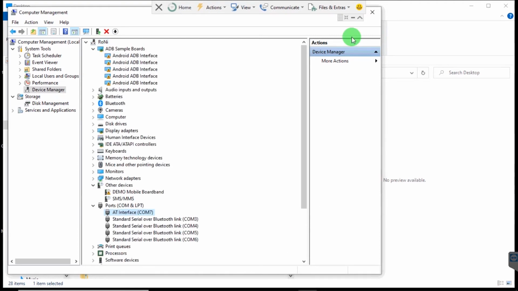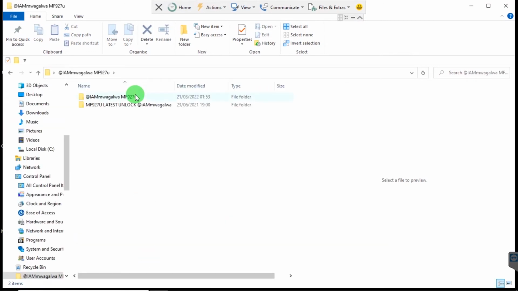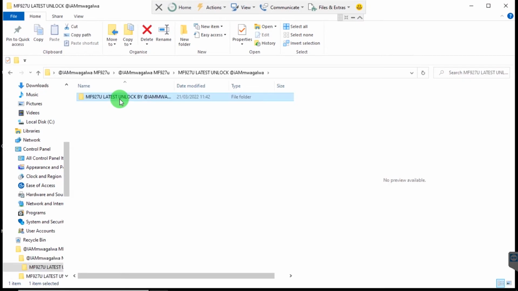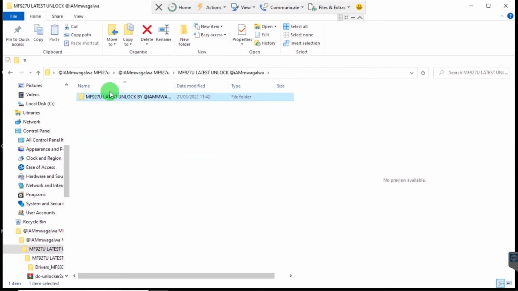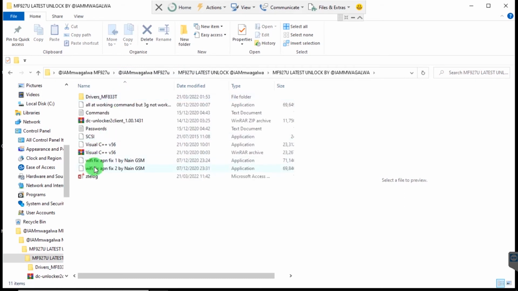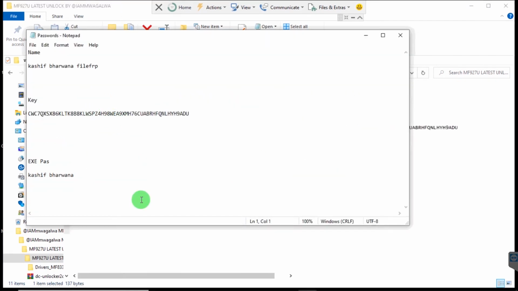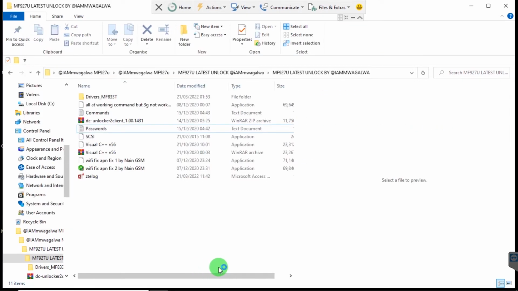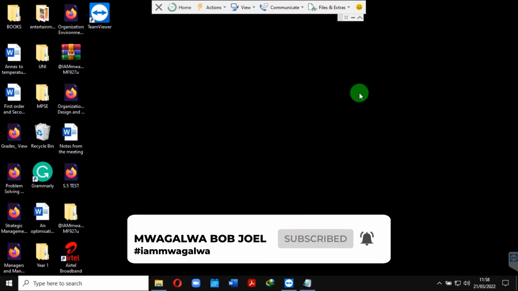Then close that again. Now let's open our MF927U package. Let's go back and open our package. In case you try installing and it brings an error with the network, I did a video on that, so I think you all know how to solve that error. So let's open our password. For me, I'm going to use Wi-Fi Fix 1.